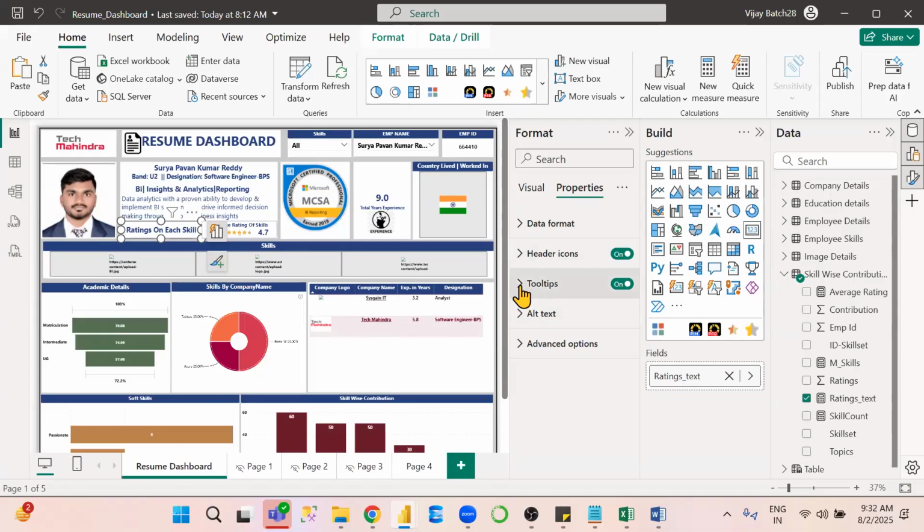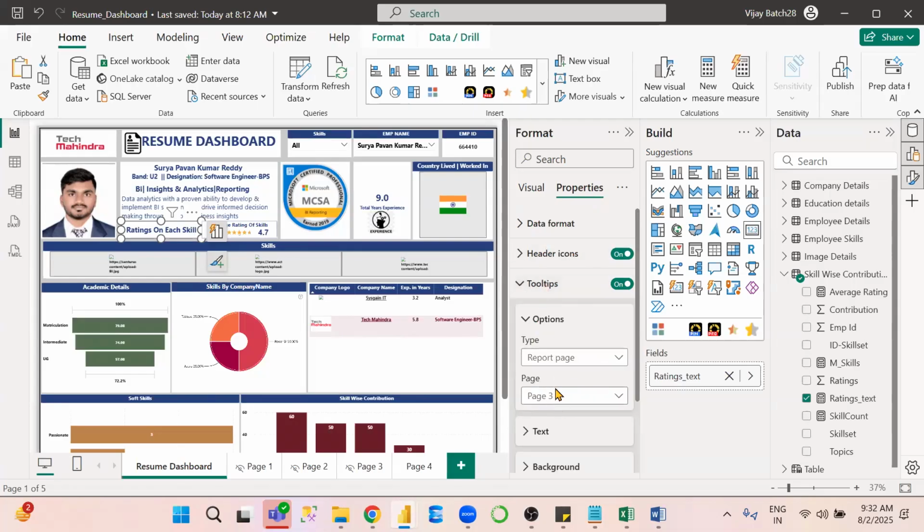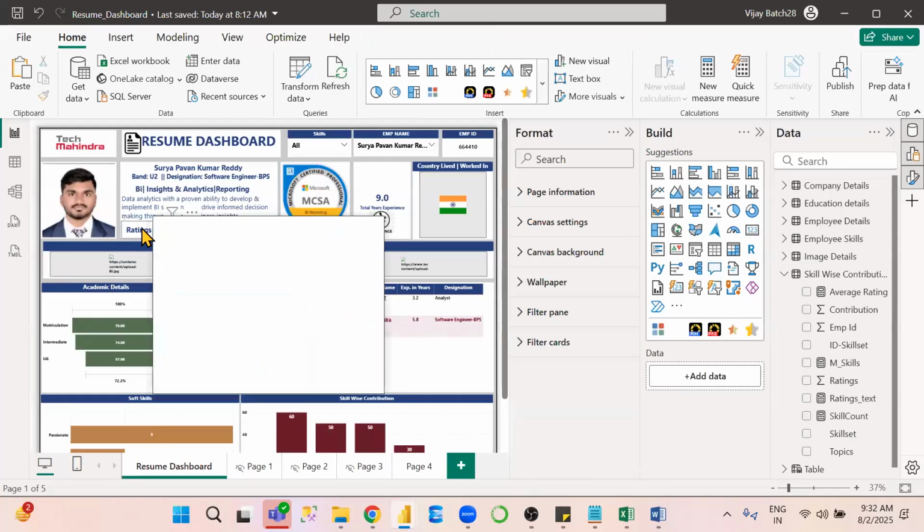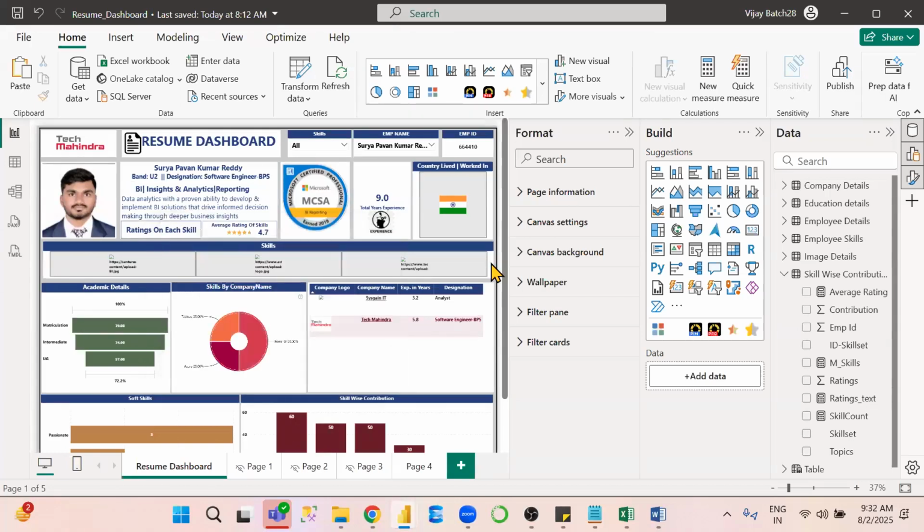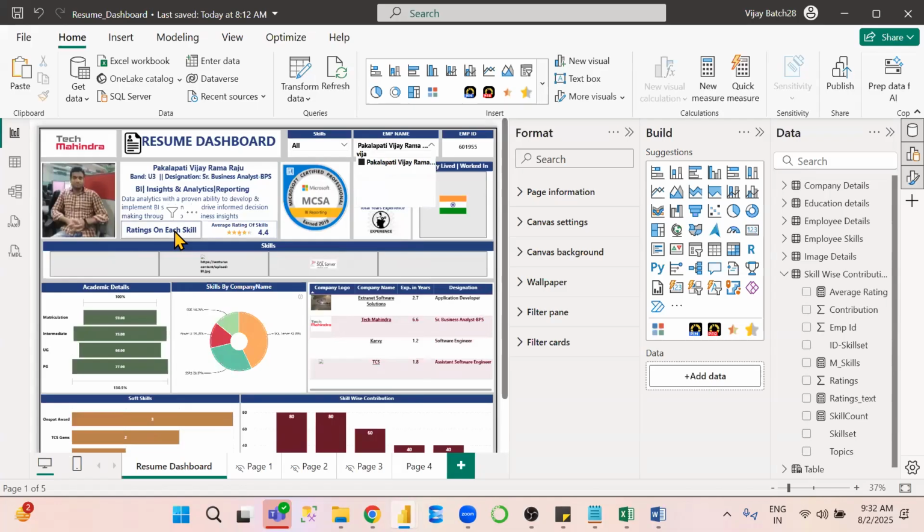Under the properties tab, is the tooltip option there or not? Here, which page is the tooltip enabled for? Page 4, right? You have to select that one. Understand clearly? Now, done, over. Now, if you mouse over it, did you see? That related data only will display here. Suppose I'm selecting Vijay here, then mouse over this one, Vijay related data will show here.